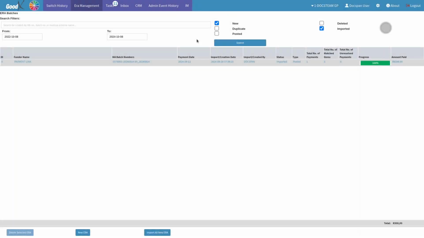And finally, once the payment has been processed, an ERA will notify the practice that the payment has been successfully completed.